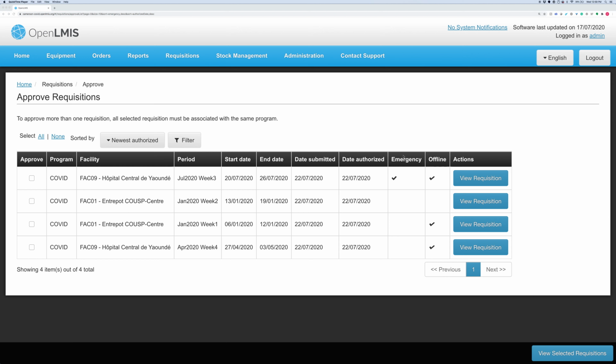Each requisition will also include an indicator to note whether or not this is an emergency requisition or a regular periodic requisition. As you can see with this check mark in the emergency column, that indicates that this is an emergency requisition.